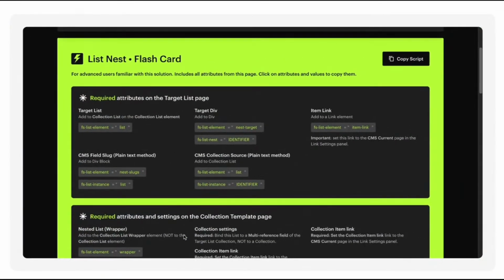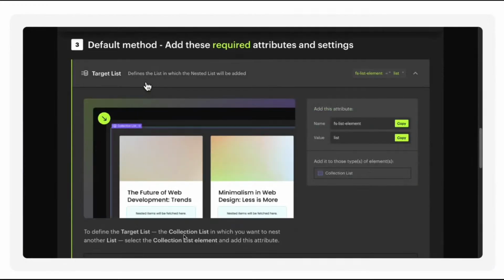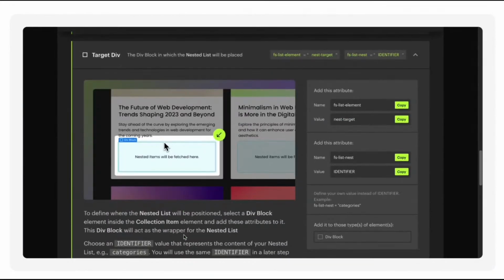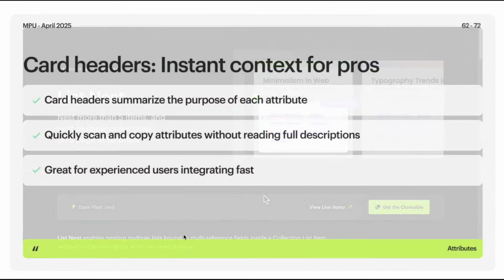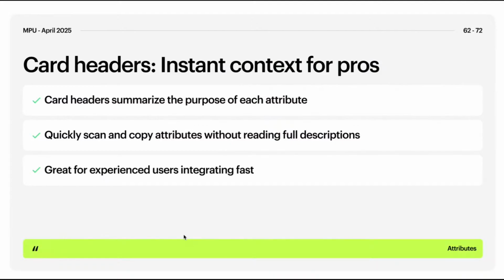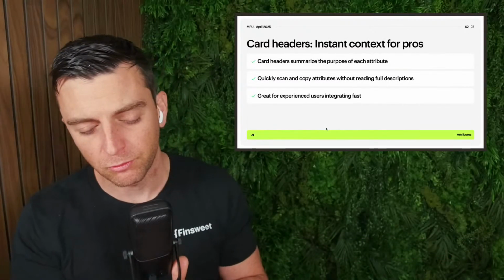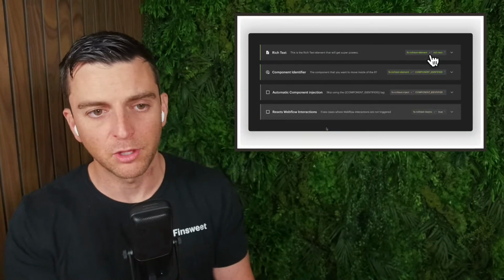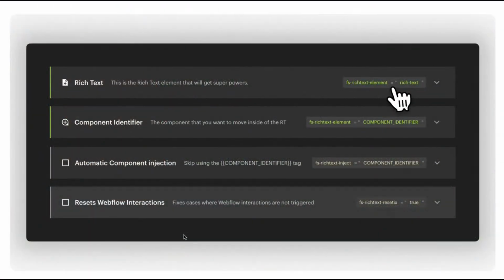We got flashcard. We'll talk a little bit about that. Oh yeah, flashcard's great. We got a new design here, looking great, designer managed, rewritten for clarity, and a couple new things that we'll talk about. Card headers give instant context for prose. The cards that hold each attribute, we try to summarize the purpose of each attribute so that you can quickly scan and get the attribute that you need without opening the whole card. So you can copy the attribute directly on that card without opening up the whole card. So if you've implemented a solution before or you just know how something works, you could just copy to clipboard right there. It makes first setup much quicker.